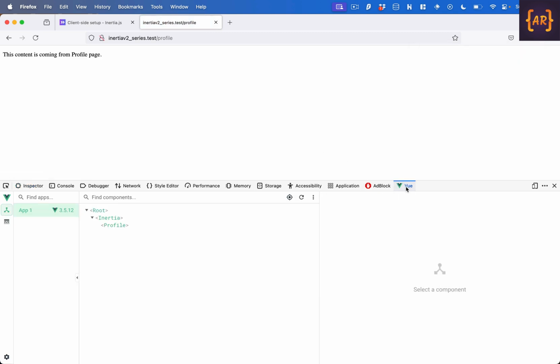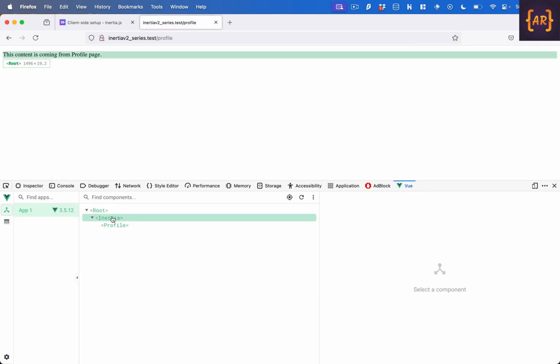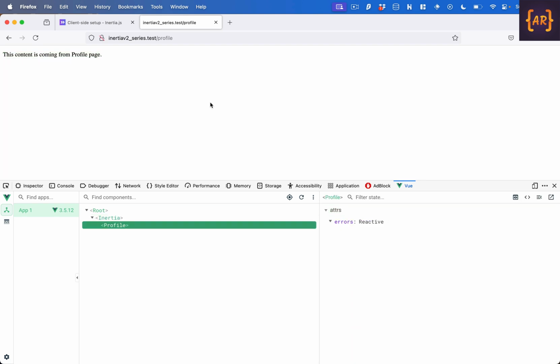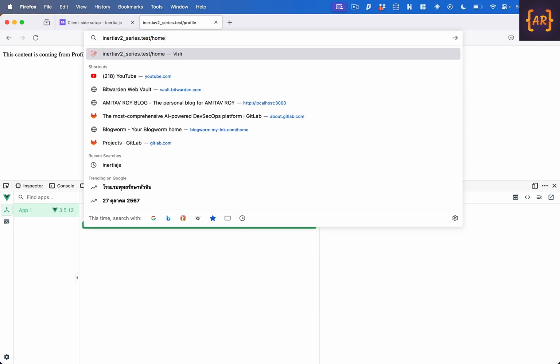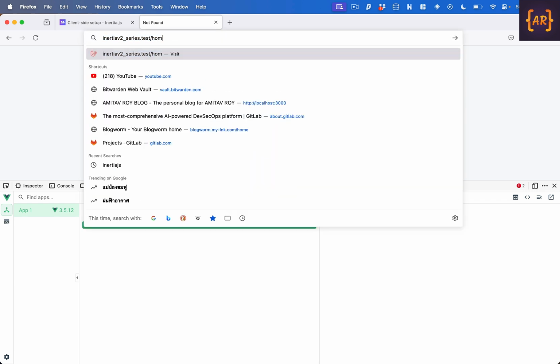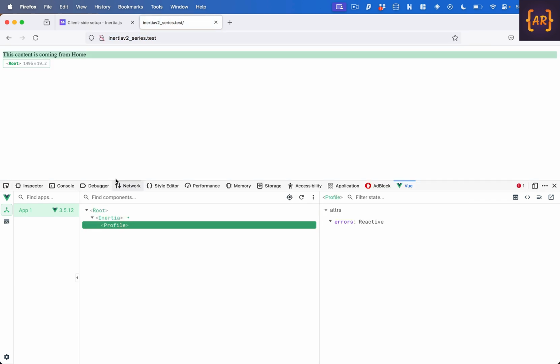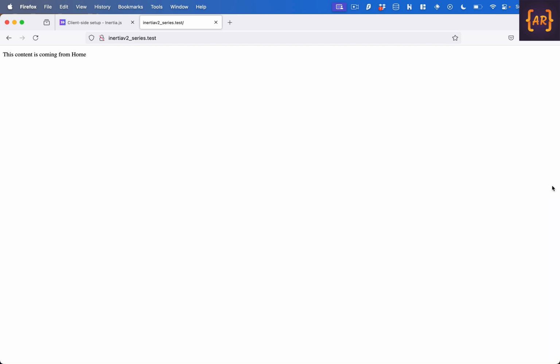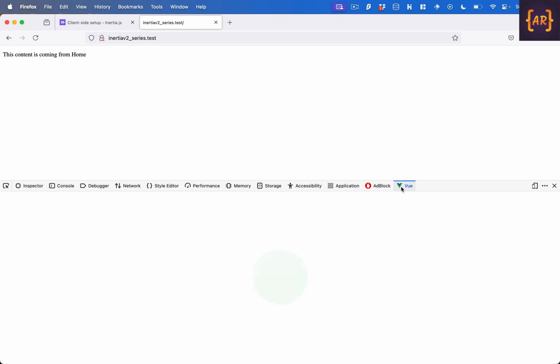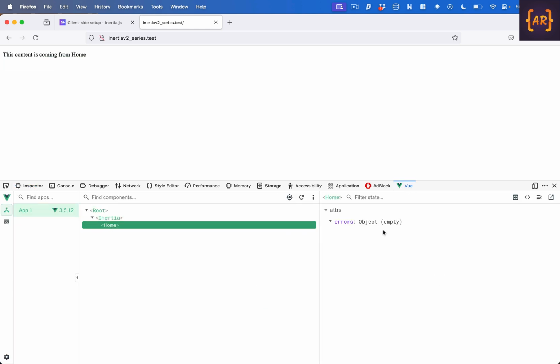Yeah, here it is. I can see that we have a root, then we have inertia, and then we have profile. This is how this debug bar will help you. On the home, no, sorry, not home. Looks like it is behaving a little erratic, but in here I can now see this is the home component.